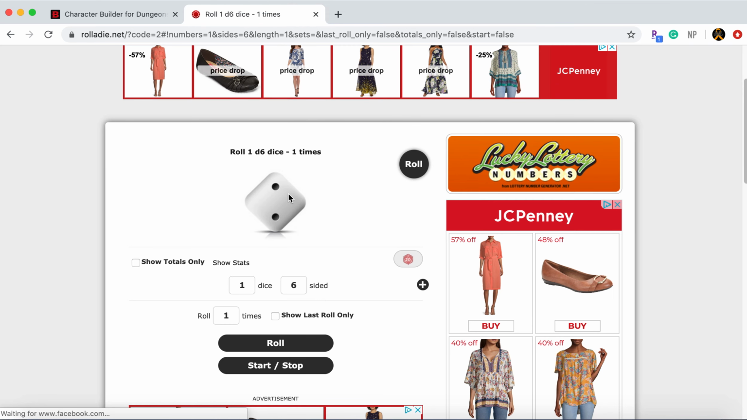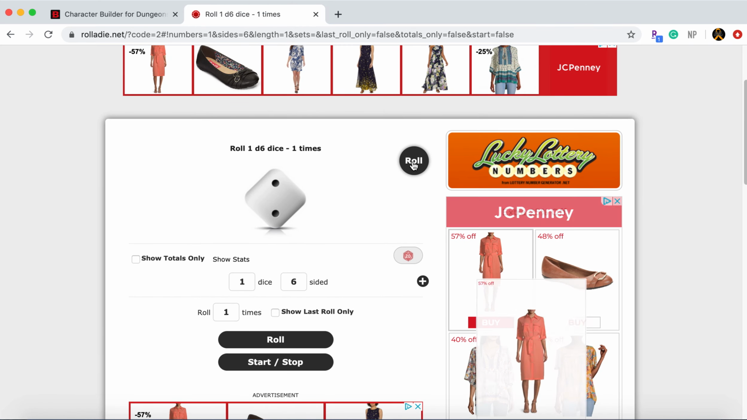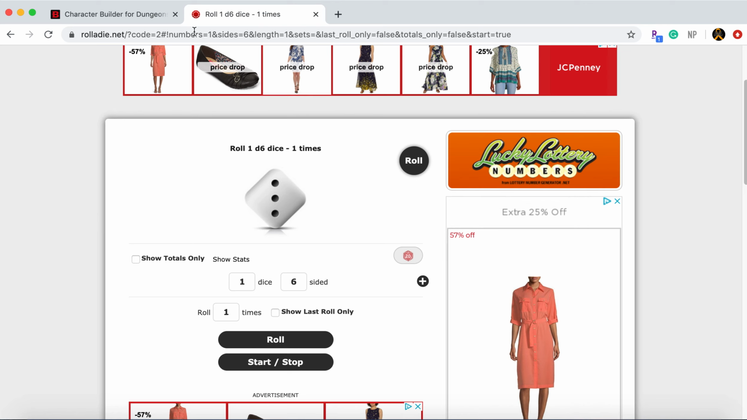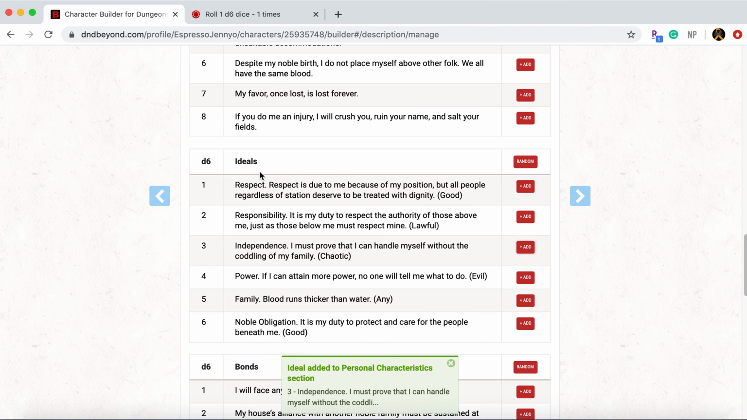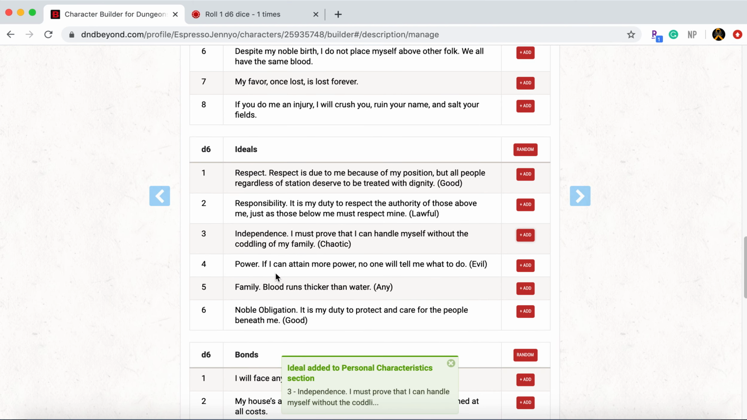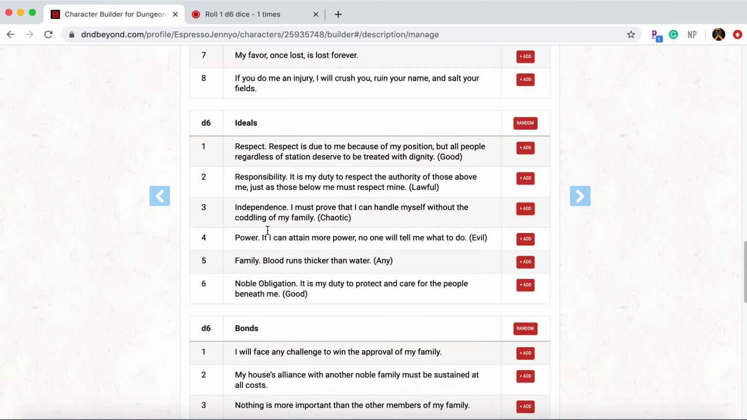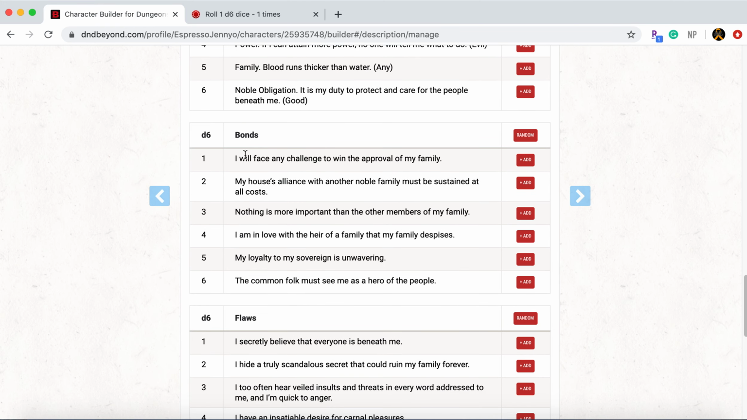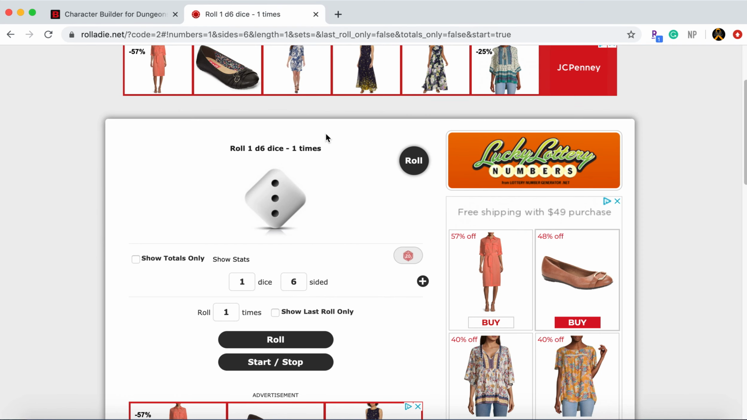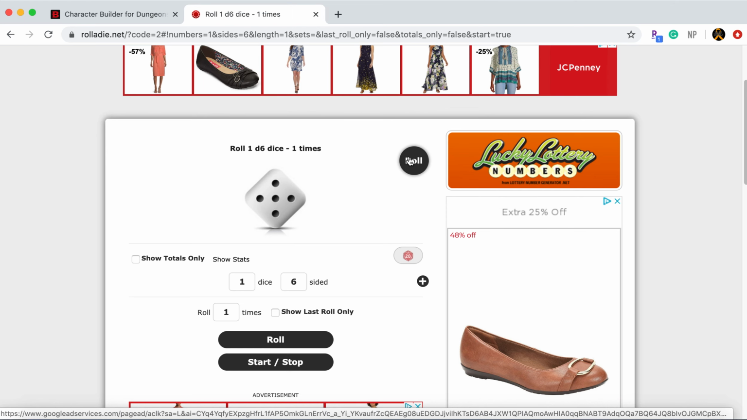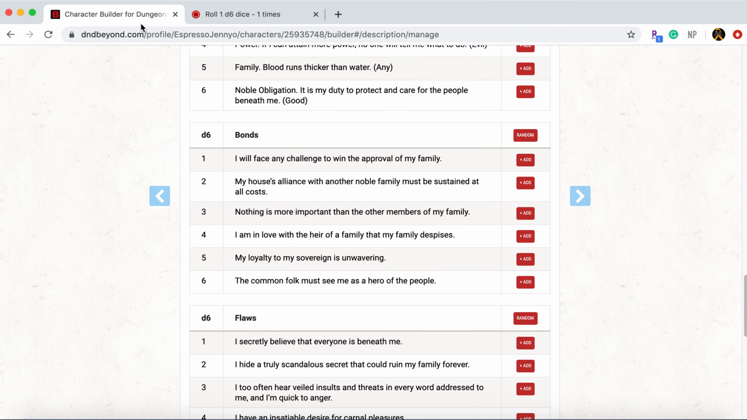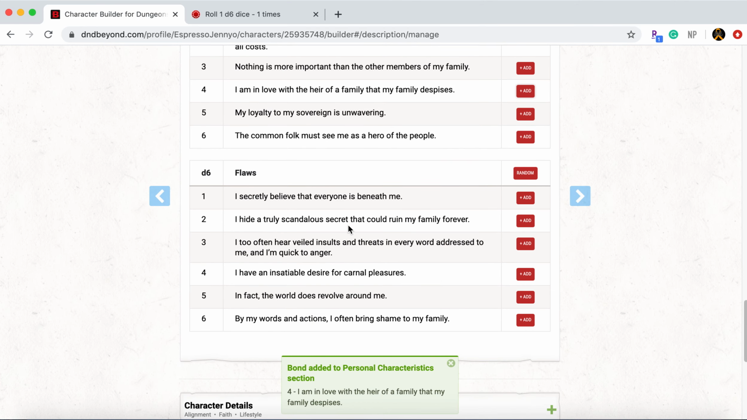Which is the normal dice. And we're gonna roll that. I got a 3. I don't know why it goes like that. So we're gonna add that. And I believe there's only one of these that we carry. And then you're gonna do the same thing for bonds and flaws. So let's roll 4, and let's just do the other one. 4 and 2. So let's click on 4 and 2.